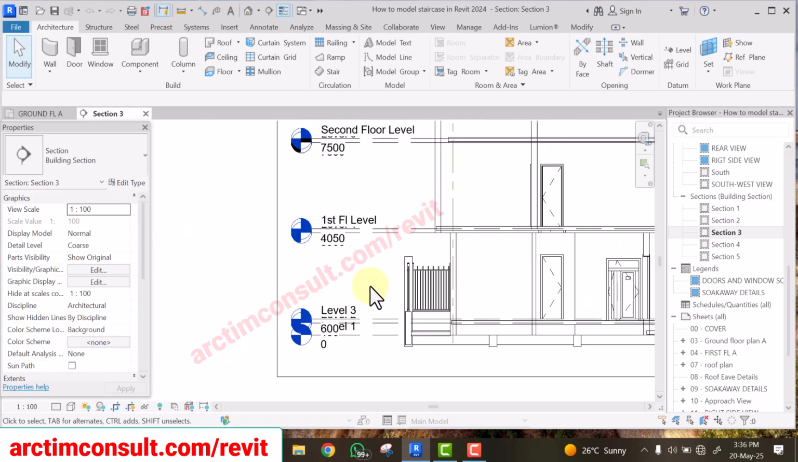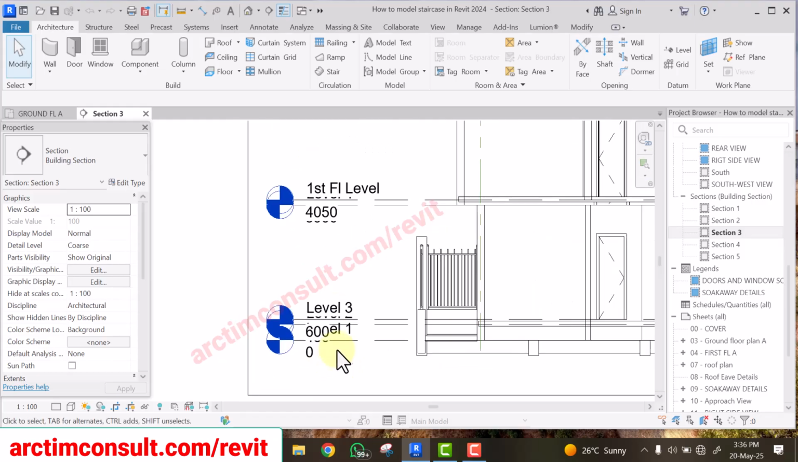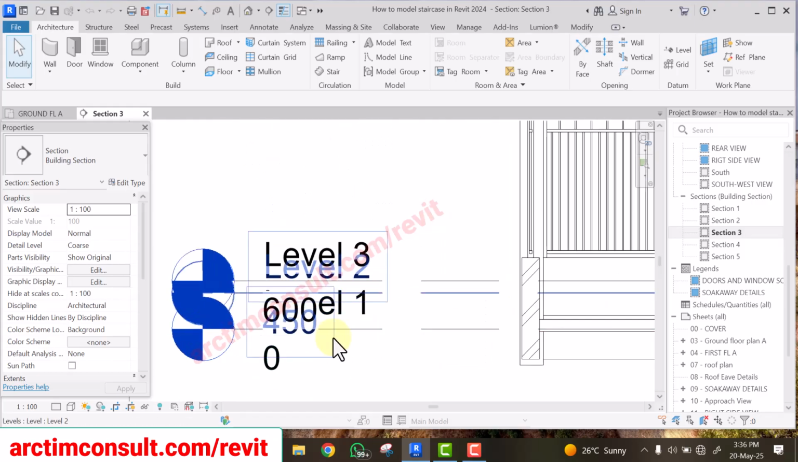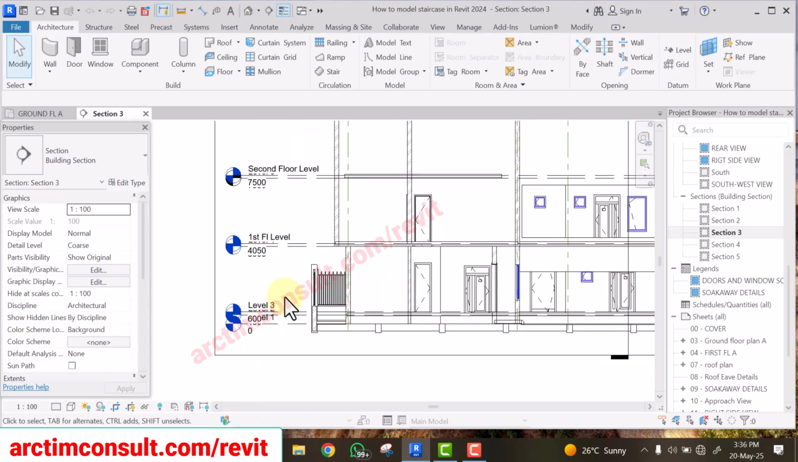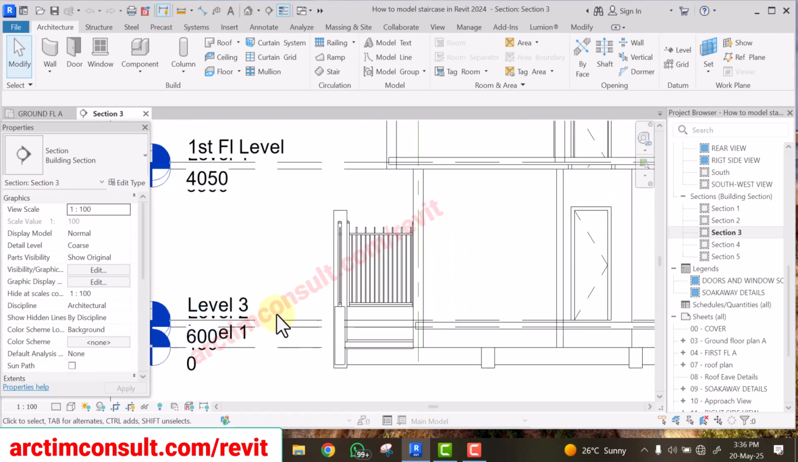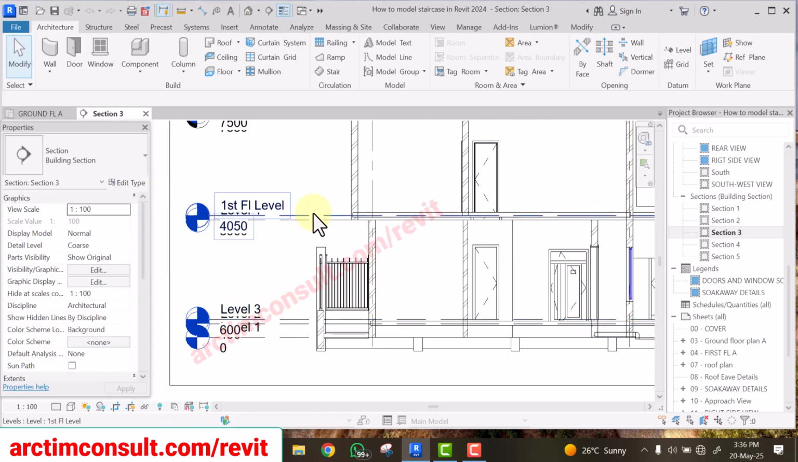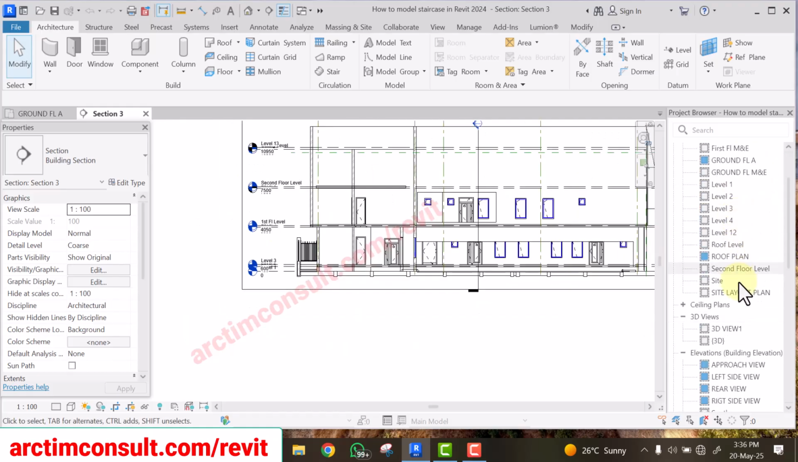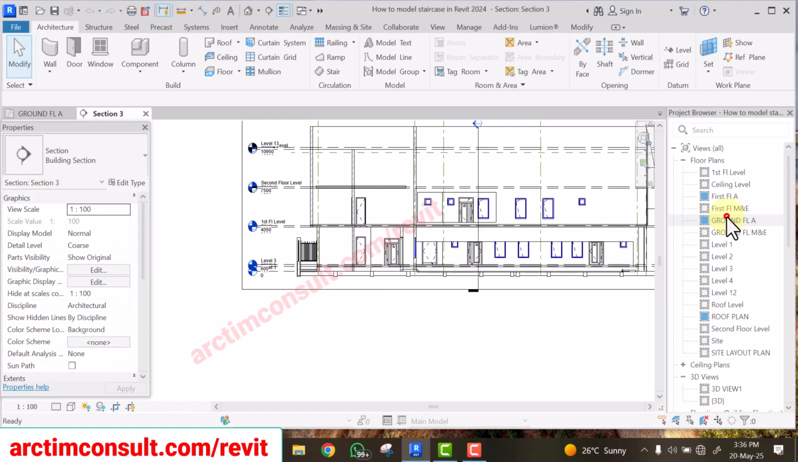But if the staircase is outside the building, it means it's going to start from Level 0 or Level 1, which is the natural ground level. So it depends on where your staircase is positioned. The staircase we want to create is going to be inside the building, so it is going to start from Level 3 and stop at the first floor. So I'm going to go to the ground floor plan.